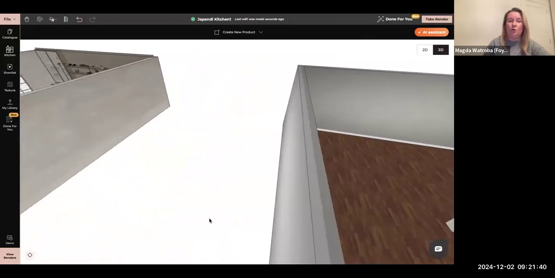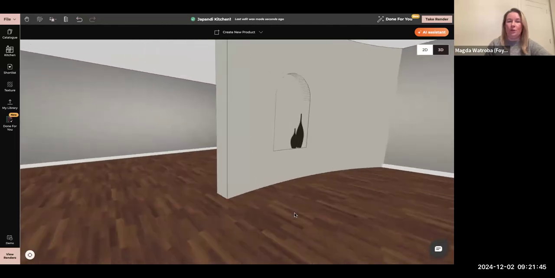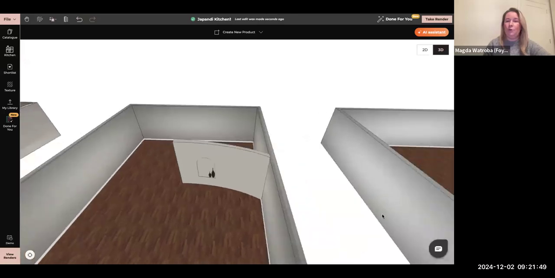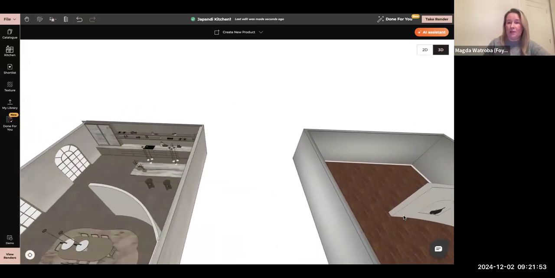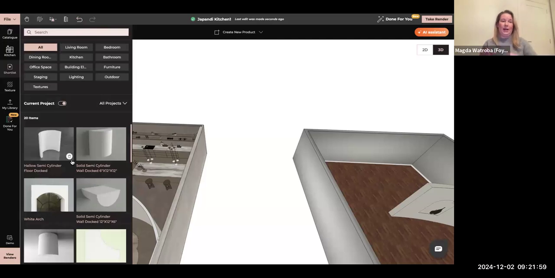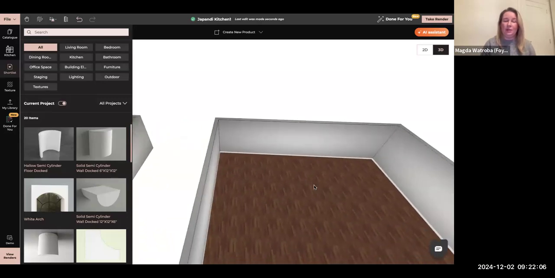We can also create a curved wall with a niche with the Create New Product tool, which I will show you as well. And we can also use pre-made shapes. Just let me see quickly if I have any of them here. Yes, like semi-cylinder. So maybe I will start with that because that's the easiest.